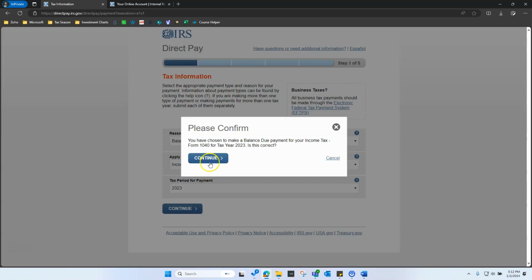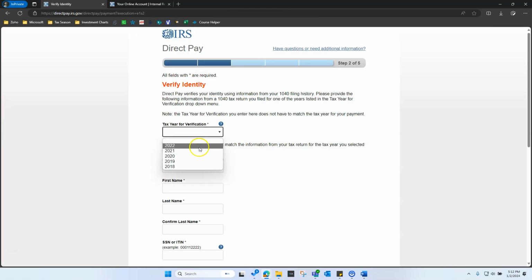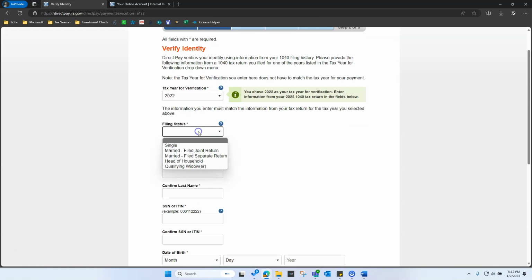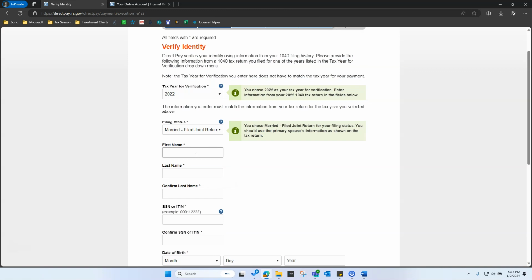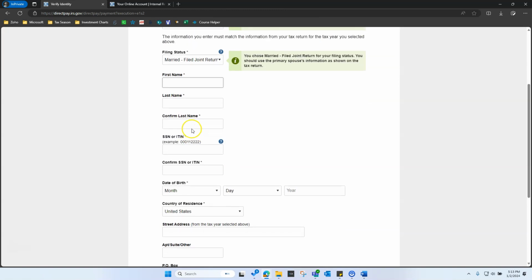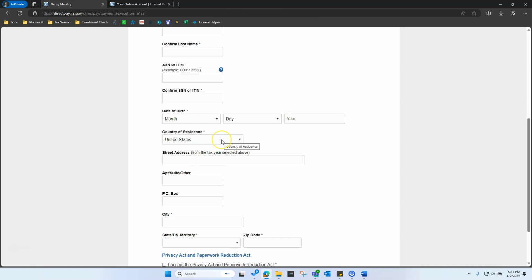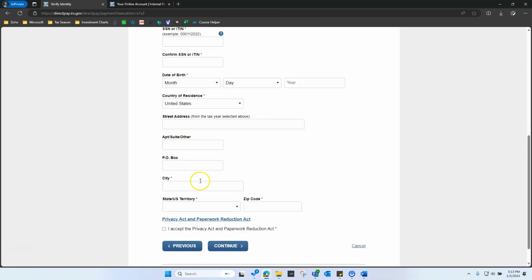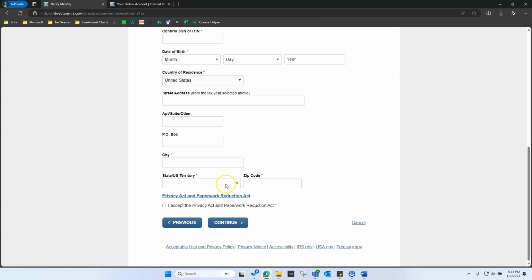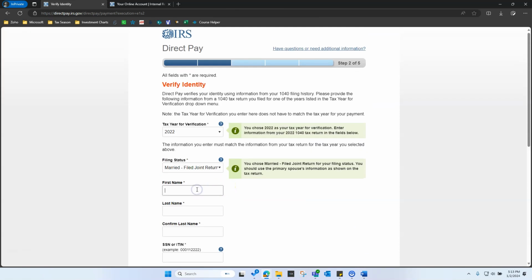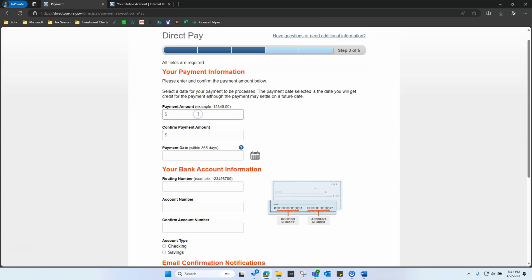We're going to hit this continue button. From there, you're going to go in and pick the tax year for verification. So let's just say, let's use 2022's tax year. Then you're going to input the filing status that you chose for that year. And then you're going to input your first and last name, your social security number, your date of birth, your residence, and then your street address. I'm going to go through and fill these in, and then we'll get back to you when we get to the next screen.